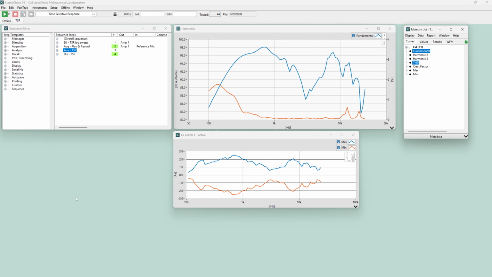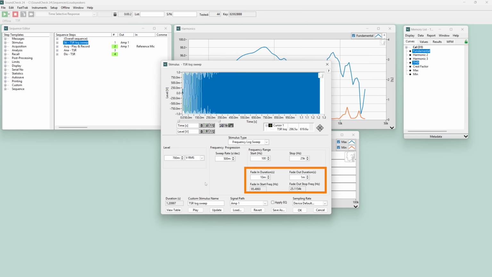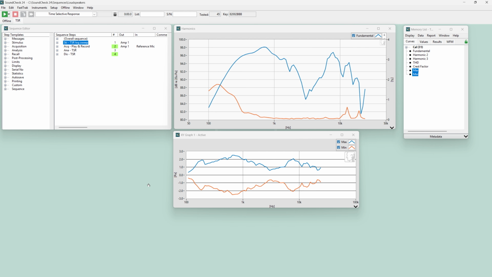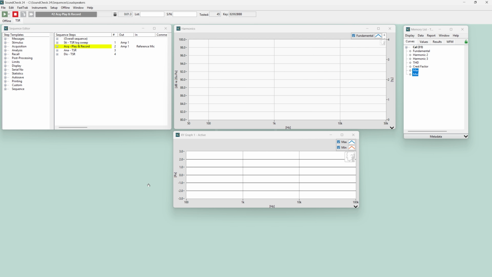In the log sweep algorithm, you can also now configure the fade in and fade out duration rather than using the default values of 10 milliseconds and 1 millisecond. You can set this right here in the stimulus editor. This permits a more gradual transition into and out of the measurement to minimize ringing in applications that benefit from longer sweep ramps.